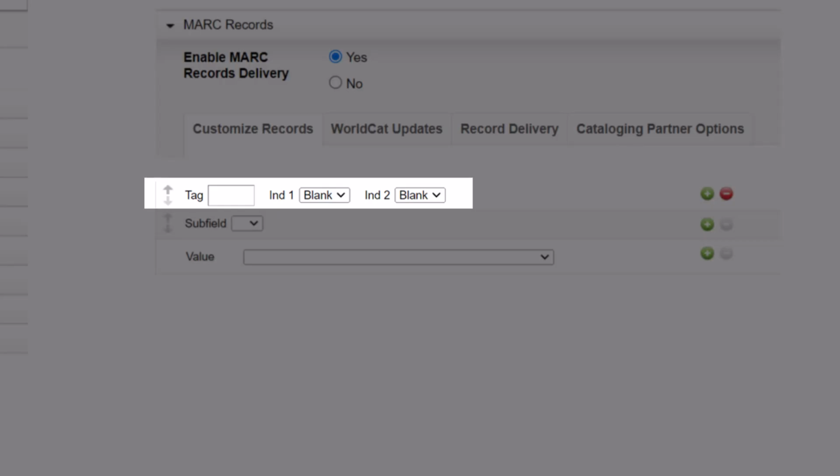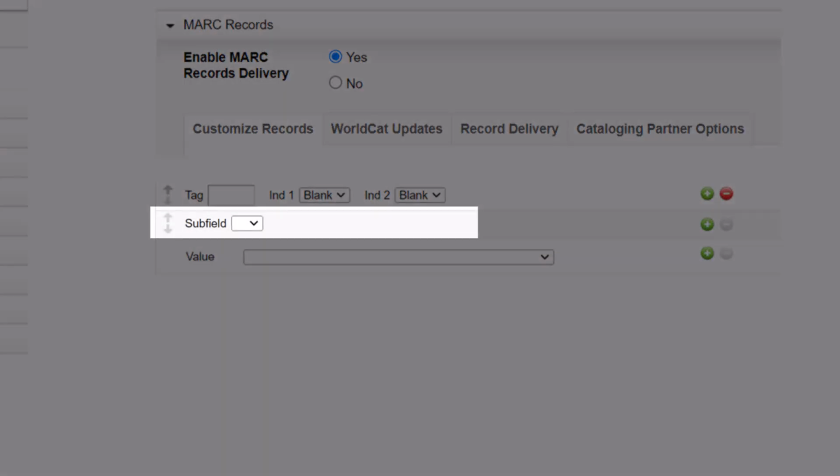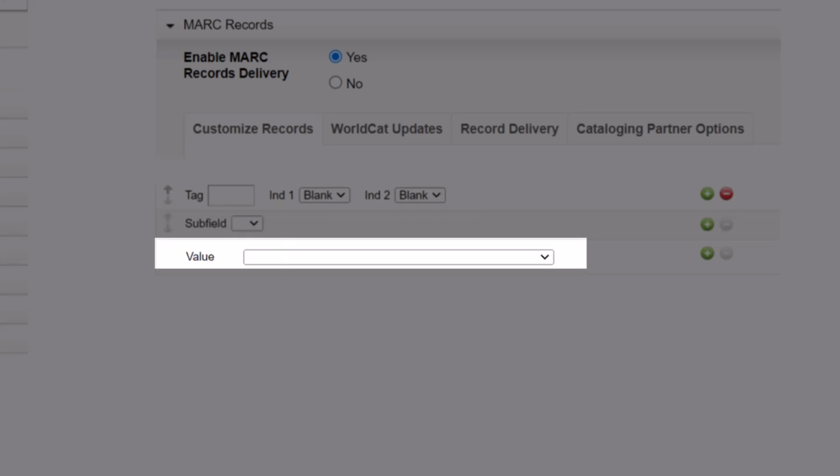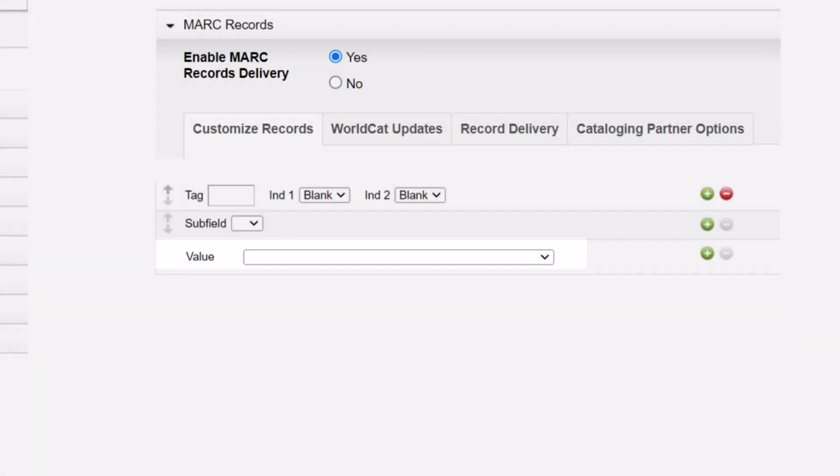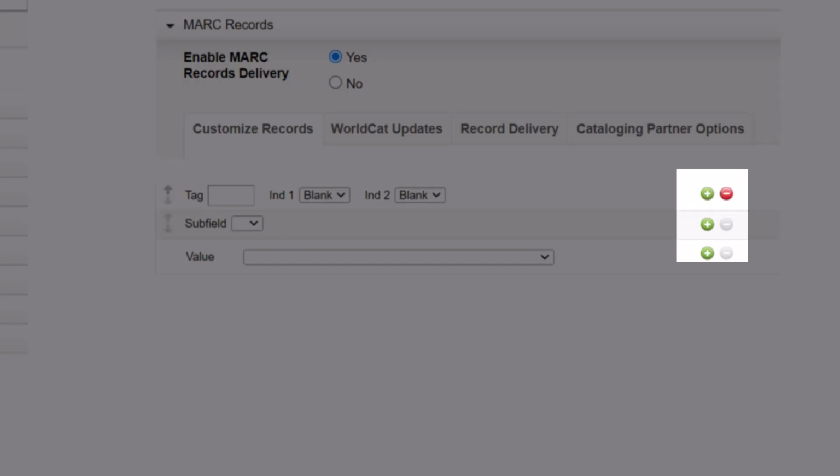To add fields, enter a tag, select a first and/or second indicator, or leave them set to blank. Enter a subfield. Choose from the data values in the Value dropdown to map the associated data to your record. Use the green Add button and red minus button to add or remove fields.